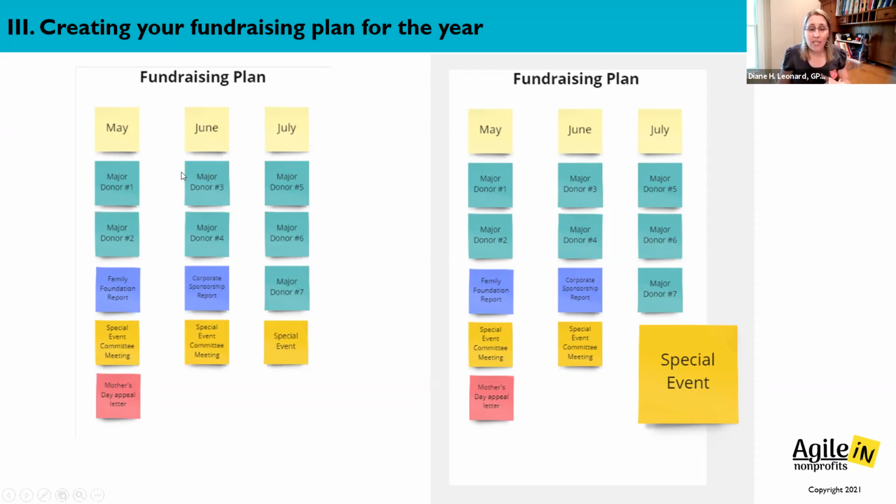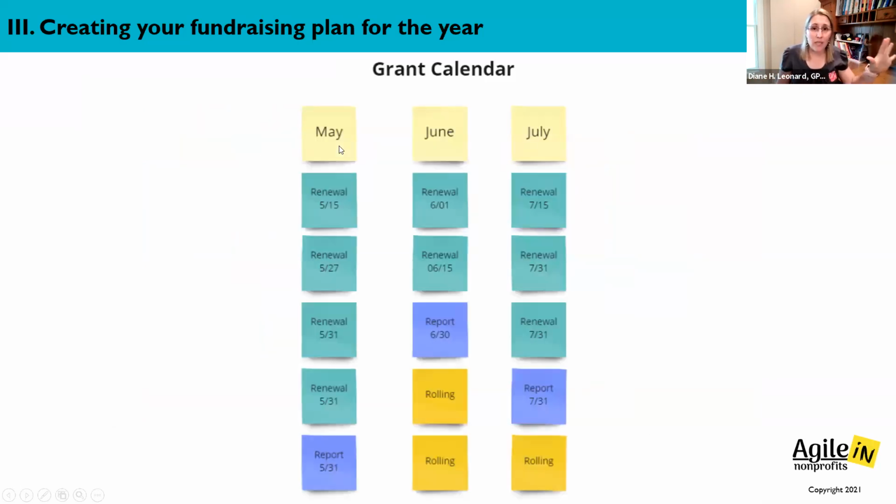We don't want to see huge spikes within your plan as it lays out over your calendar, because whether it's the big fundraising plan, whether it's about launching the new special event, whether it's about the grant calendar itself, if we see those big spikes or the ebbs and flows, it's indicating one of two things, and we don't like either one.